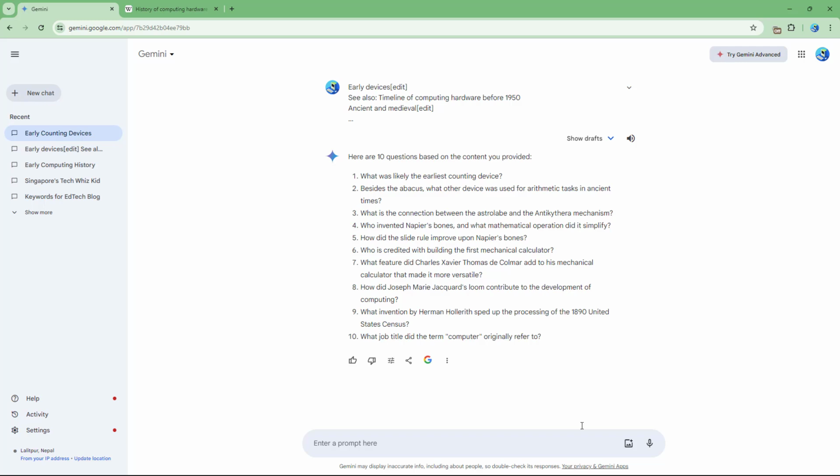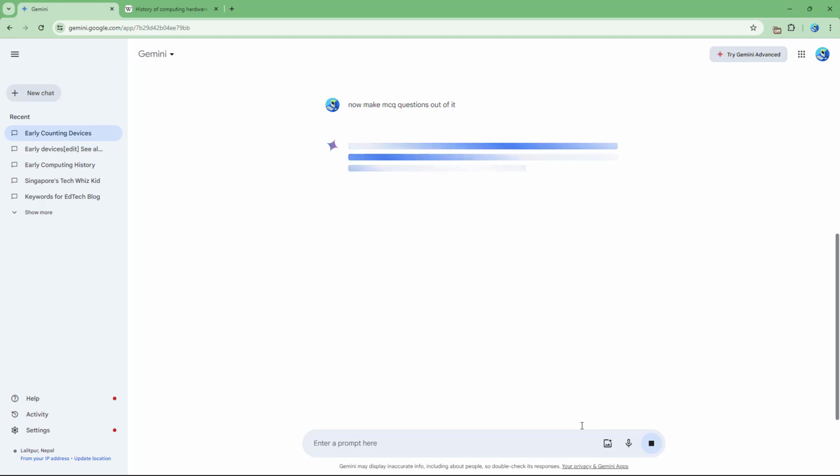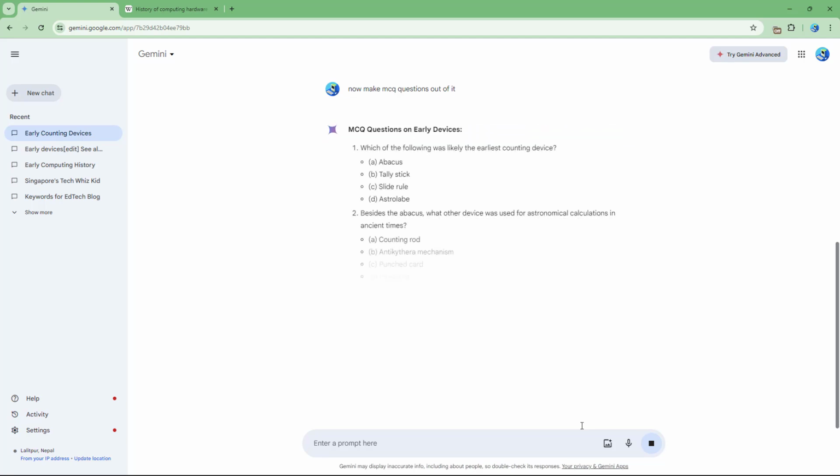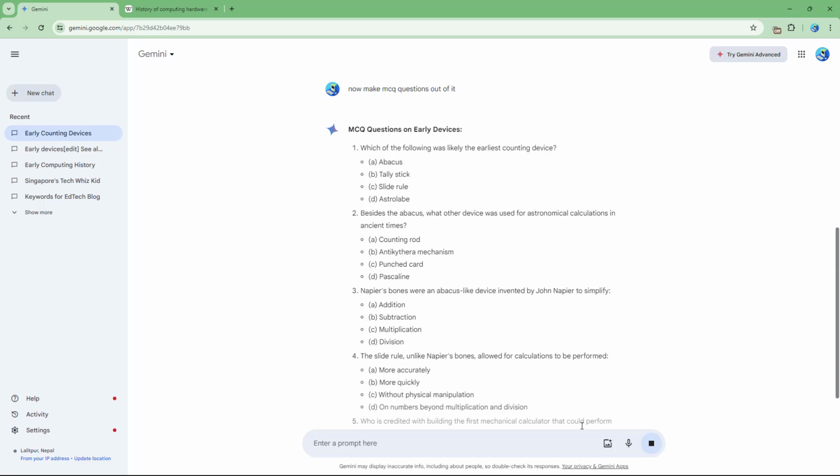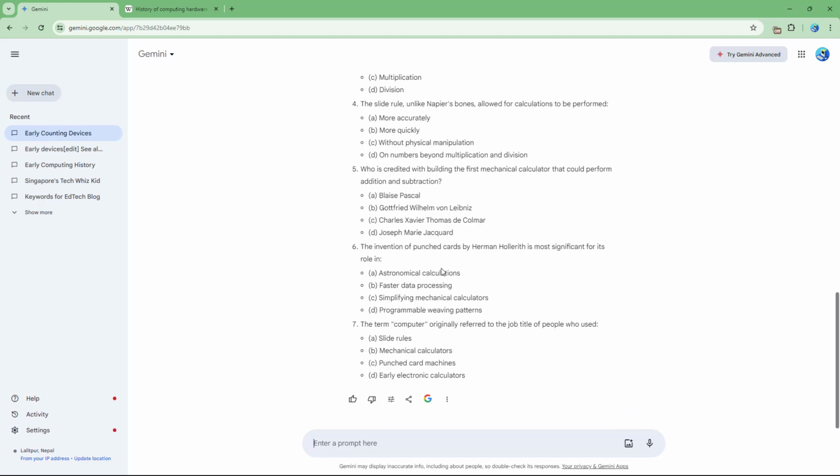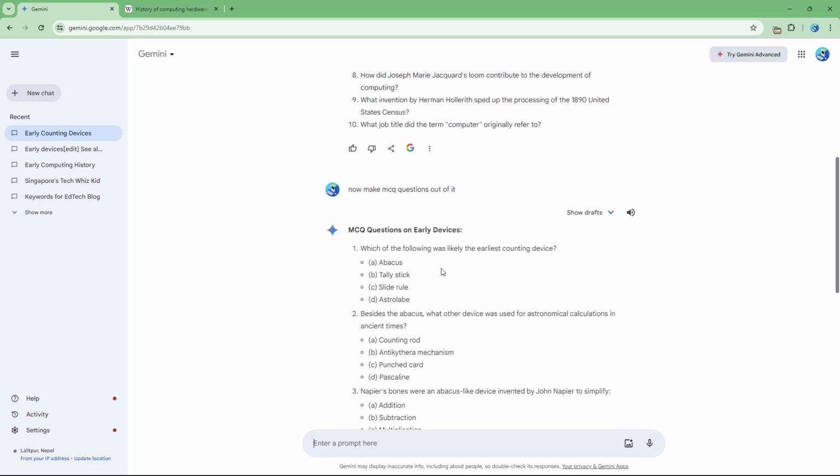as you can see right here. So I'm simply going to say, now make MCQ questions out of it right here, just like this. And if I do that, then it simply makes MCQ questions out of it, as you can see right here. And that is how you can make questions based on the content that you give to Gemini.